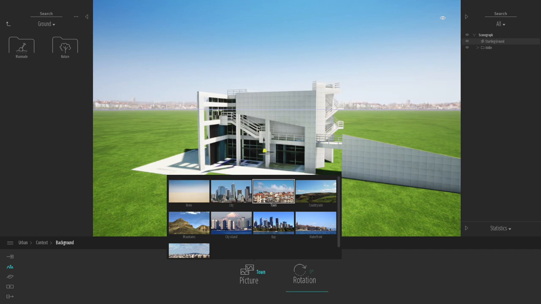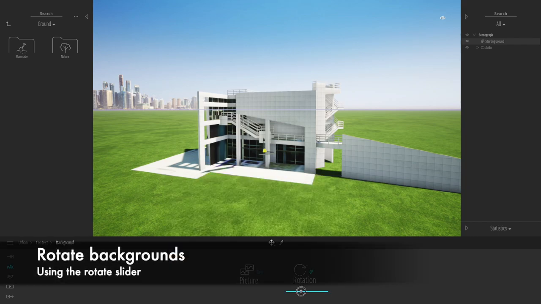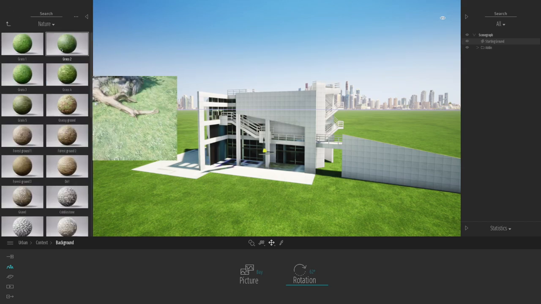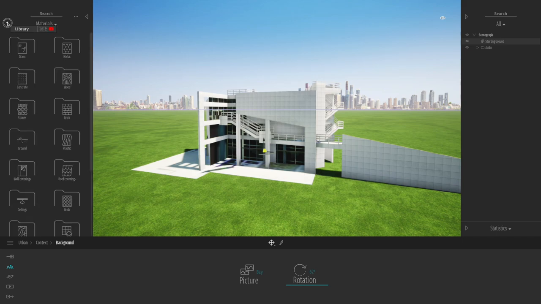Got a few different ranges in here. That's pretty cool. I quite like the idea of this one here, and we'll rotate that around. So we'll have that in the background as a sort of cityscape. Okay, so let's now go back to the materials library.